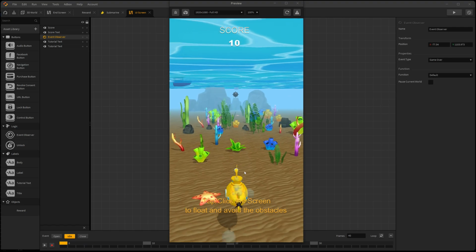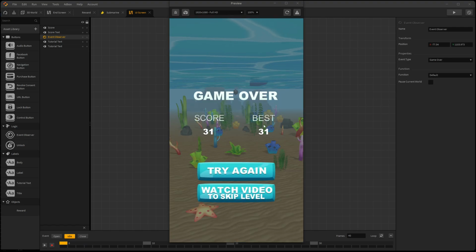You'll notice our score keeps increasing. That's because we unchecked the Pause Current World buttons. Since ads don't load in preview, clicking our rewarded button will fire our No Ad event, so nothing happens. Testing ads is currently limited to on-device builds.